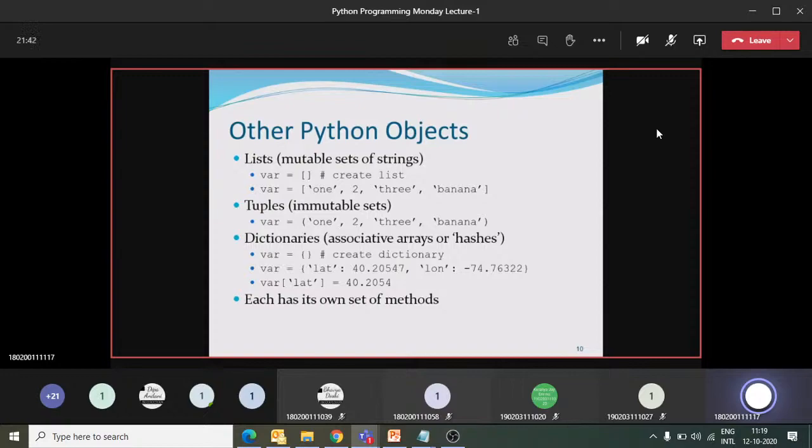Then dictionaries, which are associative arrays or hashes. Variable is equal to curly bracket, create dictionary, and then in the dictionary lat 14.20547, and then lon minus 74.76322. Then we apply variable in square brackets with a single quote lat, and it shows the value of lat. Each has its own set of methods.